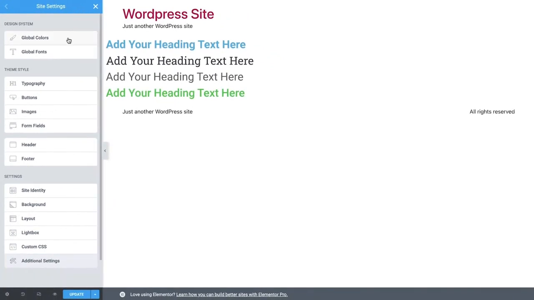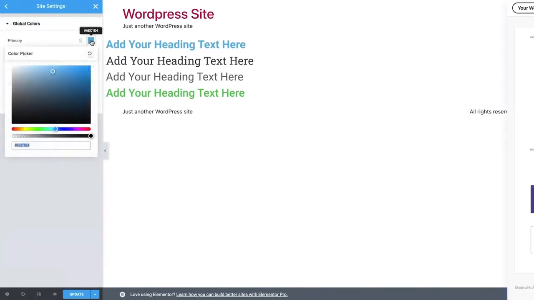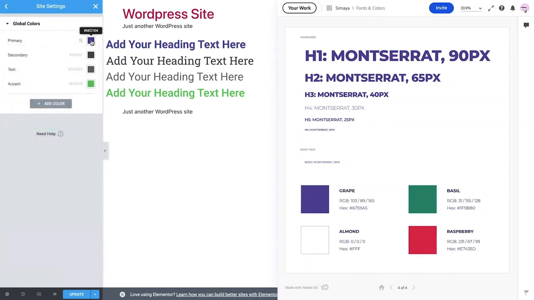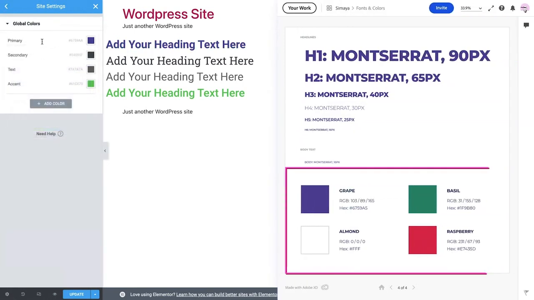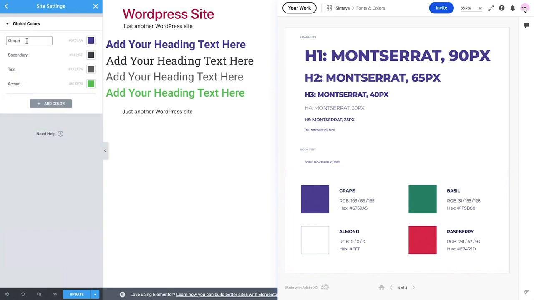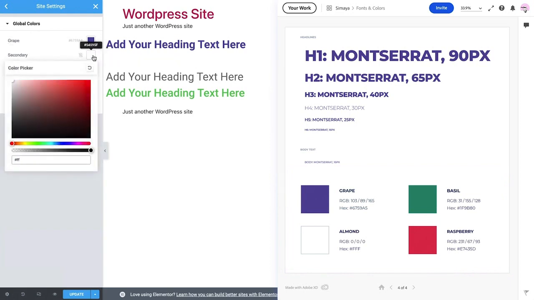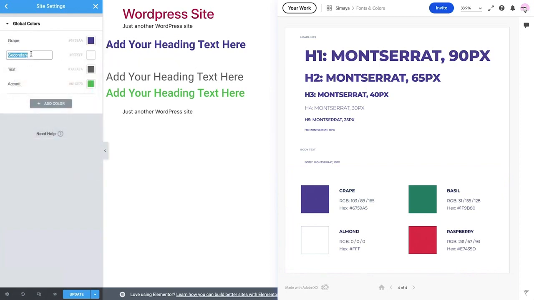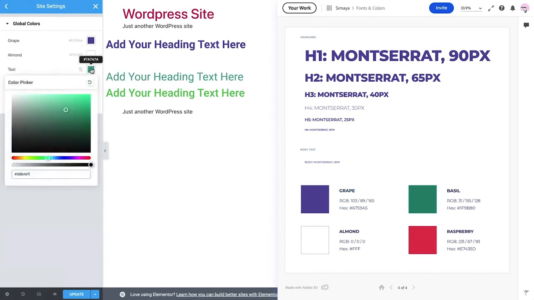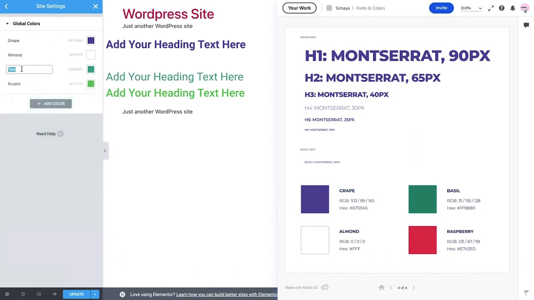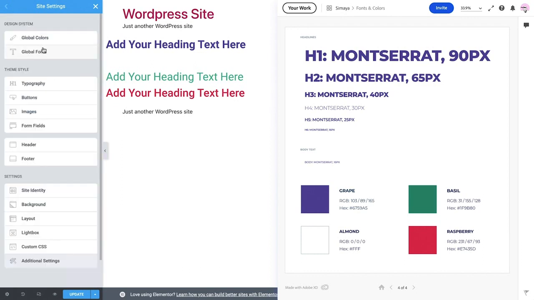Click Global Colors and adjust each color to match the color palette from your design. You can also rename a color by simply clicking on it and typing a new name. As you make adjustments, any widget with a global style selected will update with the modified style. Now that we're done setting up the website colors, we'll go back and set up the global fonts.